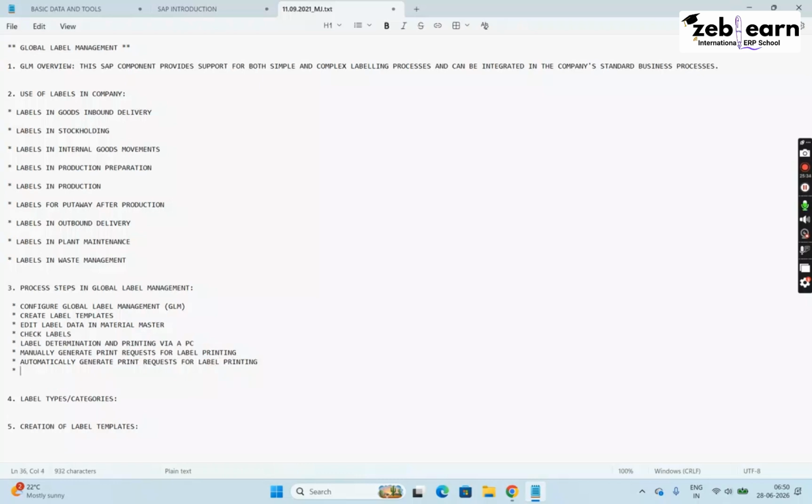Next step is finally we have to print the labels. So print labels manually using print requests, and then finally print labels automatically. Again, printing label also can be done either automatically or manually.